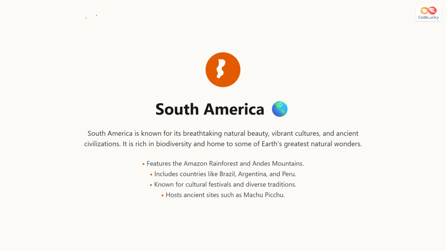South America is a continent full of life, color, and natural beauty. It is famous for the Amazon rainforest, the largest rainforest on Earth, and the Andes Mountains, the longest mountain range in the world. Countries like Brazil, Argentina, and Peru have vibrant traditions, music, and food. Ancient civilizations, such as the Inca Empire, left behind incredible structures like Machu Picchu. The people of South America express their rich culture through dance and festivals.